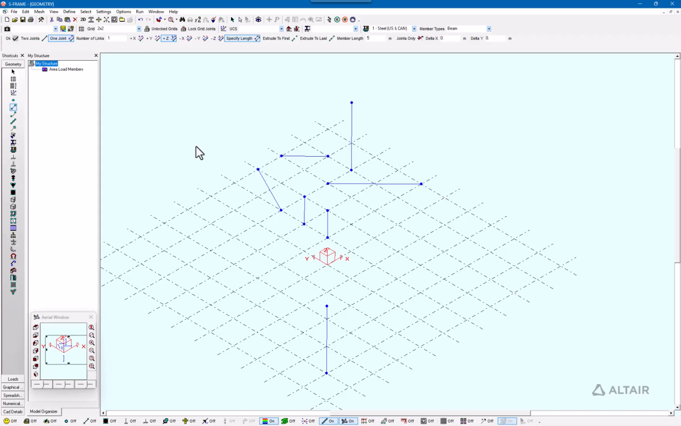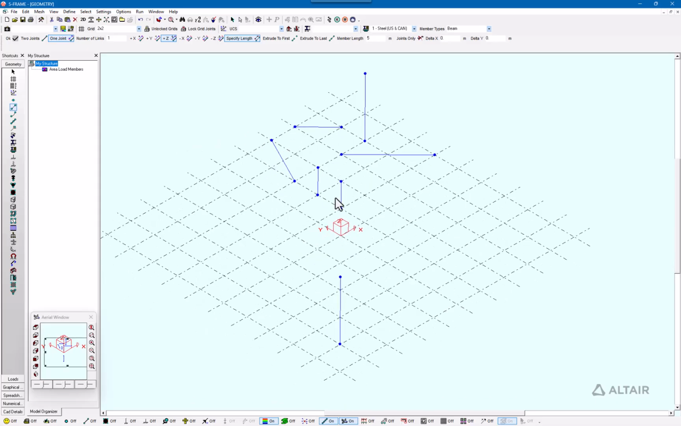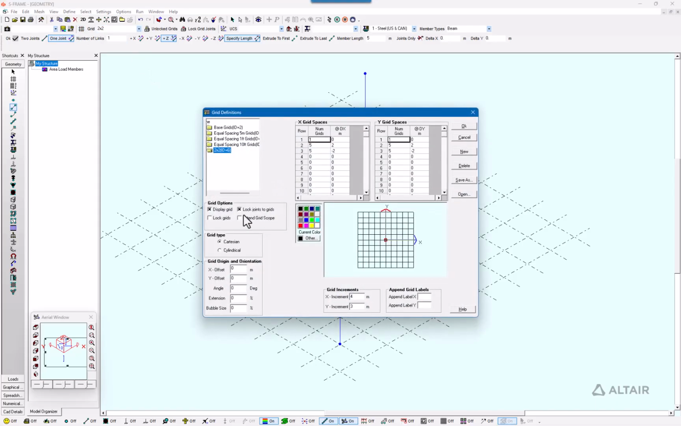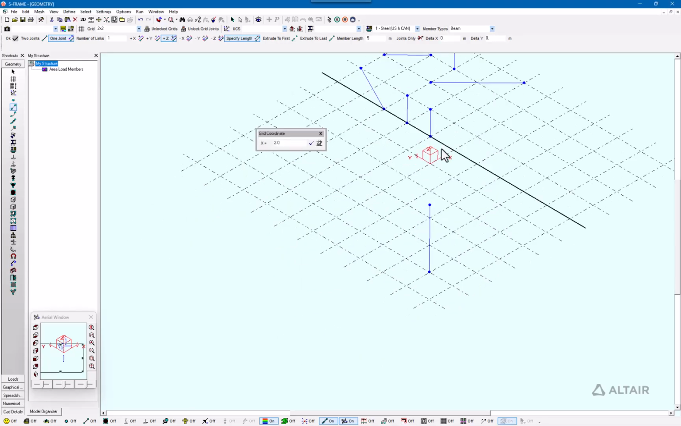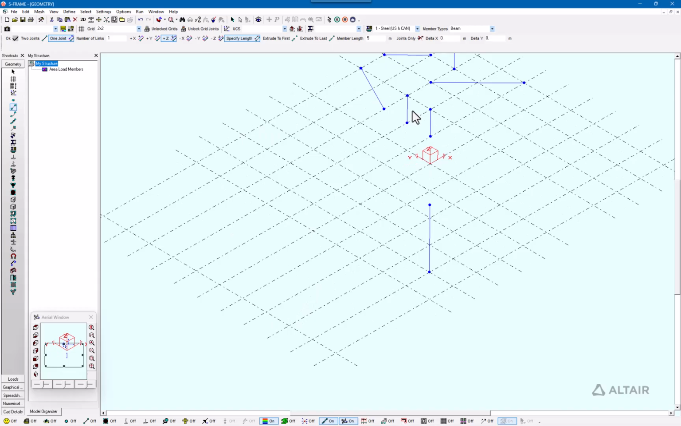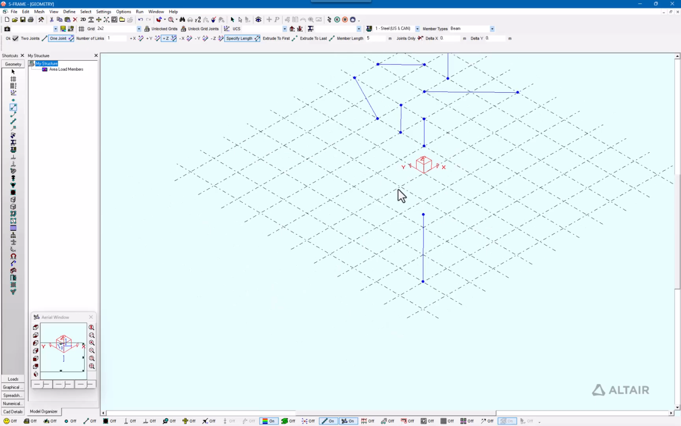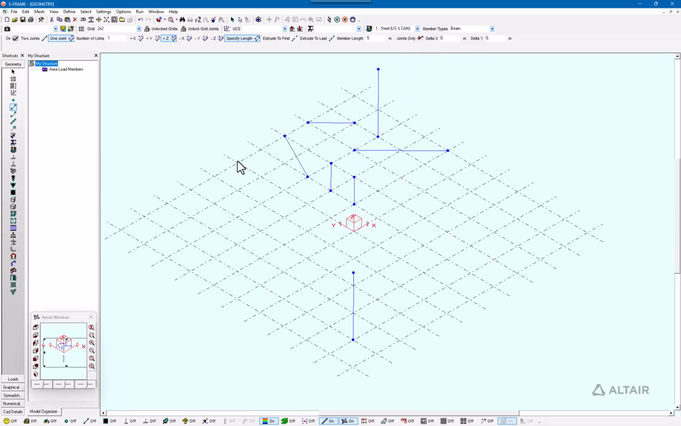But maybe you want to move your grid and it's not very fun to work with this, so you can just uncheck this lock joints to grids. You can click OK, and now you can move it freely without any concern about the members getting modified. I'm going to get this back to the original state.